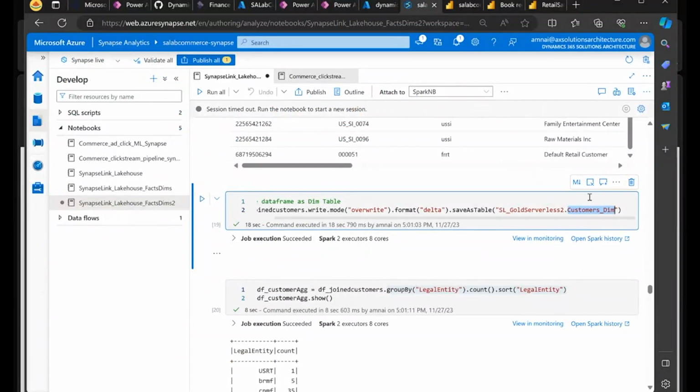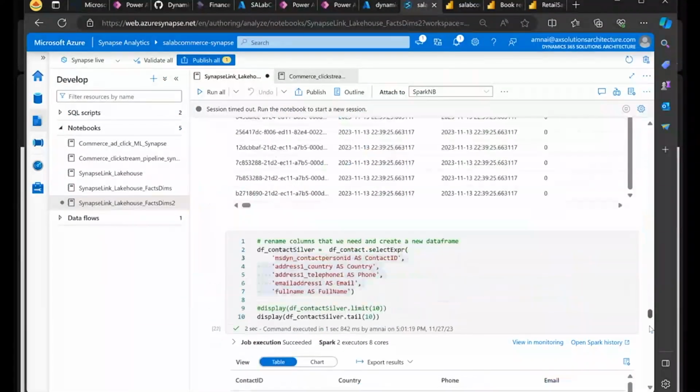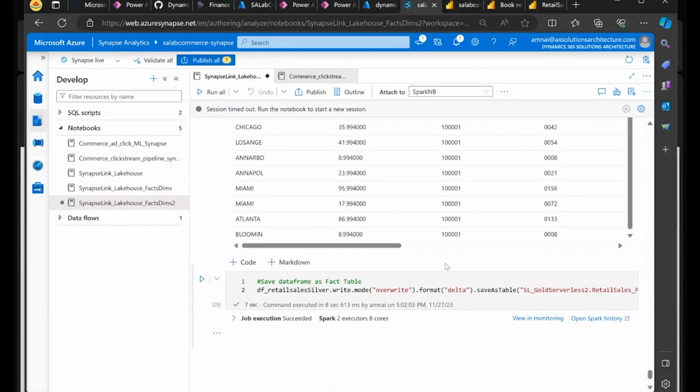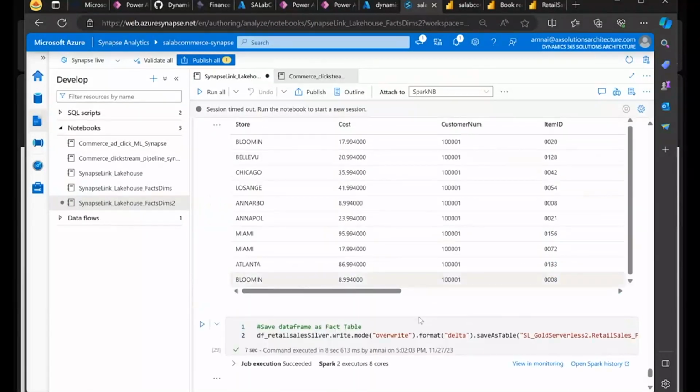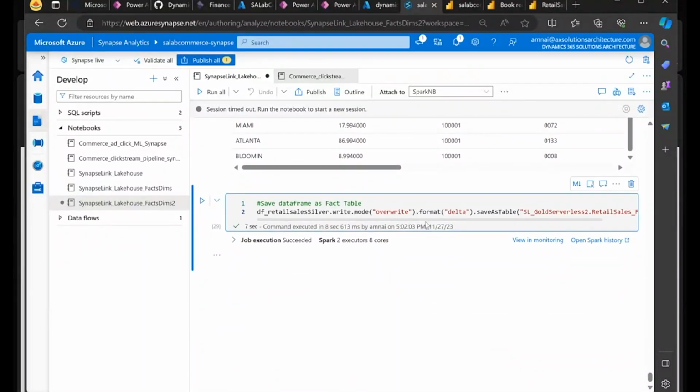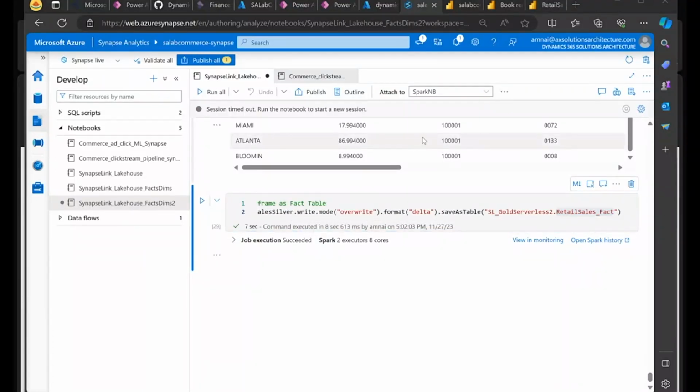And likewise, if I go down, you can create dimensional tables, and then likewise, you could be bringing your sales data and then storing them as fact tables. So that's your fact table. So that's your star schema, guys. And let me talk about visualization.